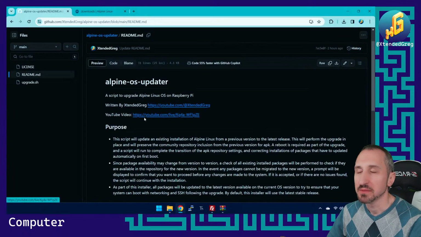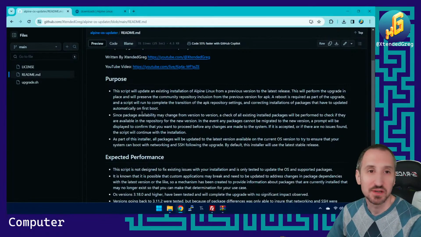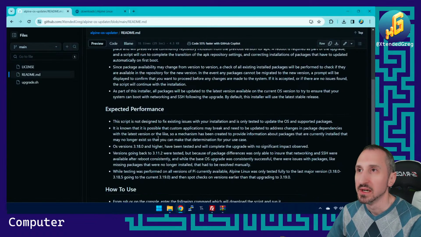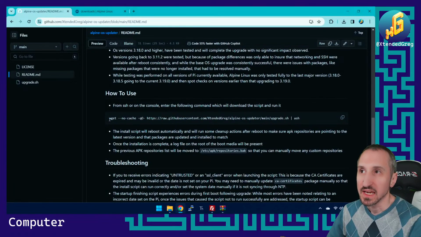So let's go back to the README. I'm not going to read through all this. You can read this on your own time. I put a link down in the description to this actual GitHub. But the key thing is in the how to use section, we just need to copy this one line.